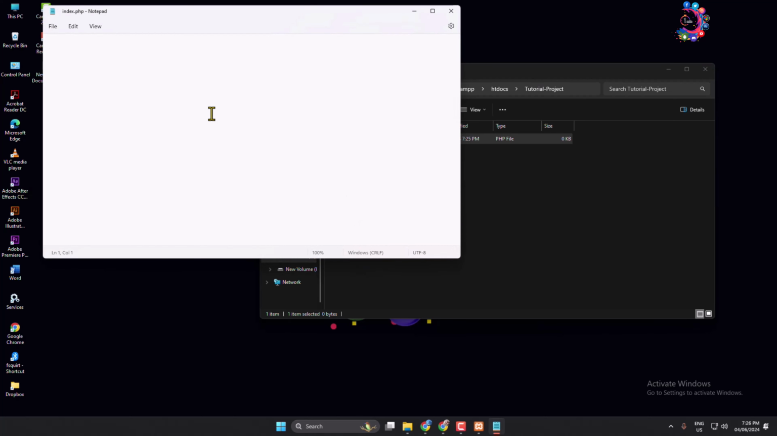Now open the file using Notepad or any text editor, and here I'm simply typing hello world and just saving the file.